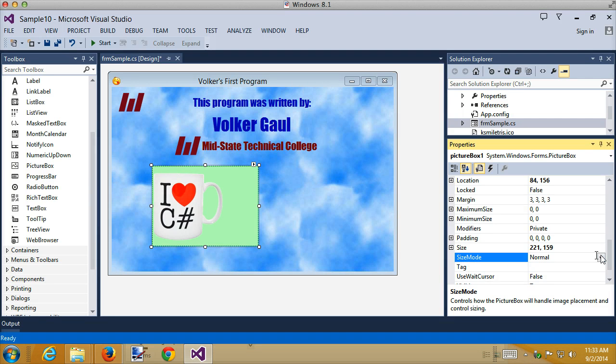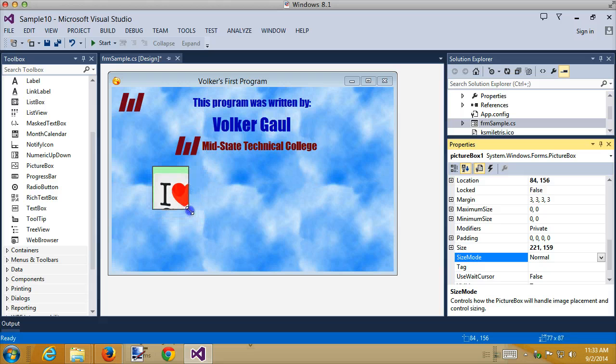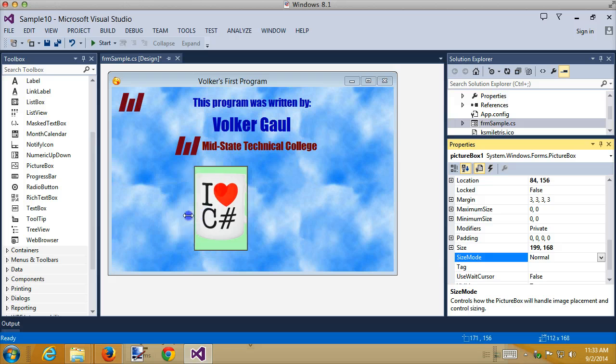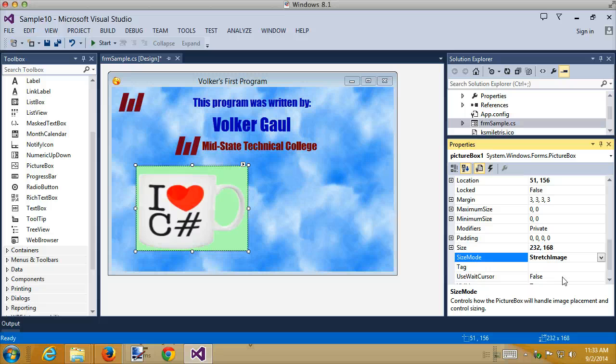Here's my size mode. We've seen these before, right? Normal, stretch, auto size, center, and zoom. Normal means it puts it in the upper left-hand corner. If I stretch the box, the coffee cup stays in the upper left. If I shrink it, I get a cropped version of my coffee cup. And if I shrink it from this size, it doesn't crop from the other side. It stays in the upper left. Stretch. Now I've got a soup mug. Occasionally that comes in handy, but it's pretty rare.